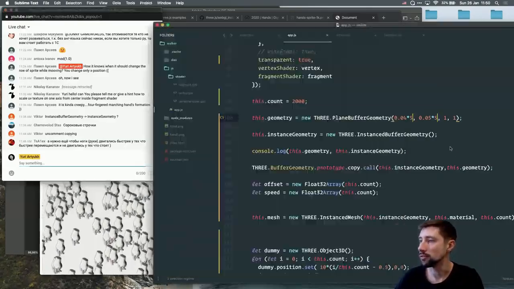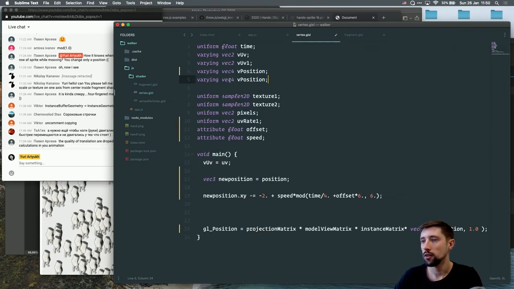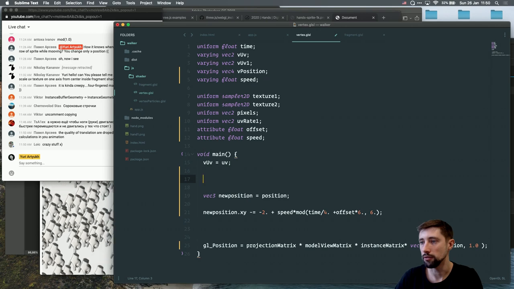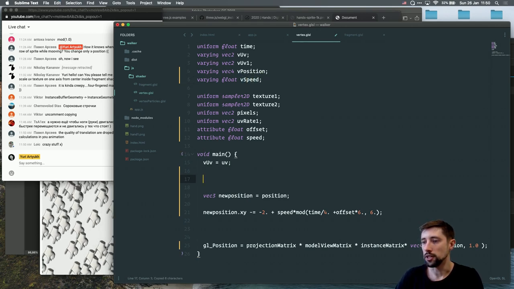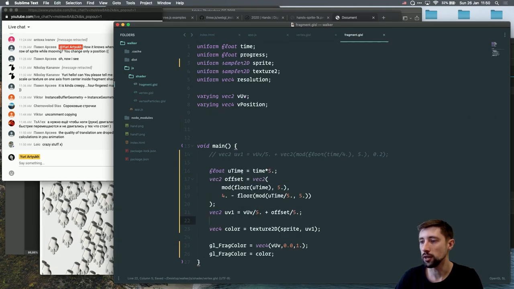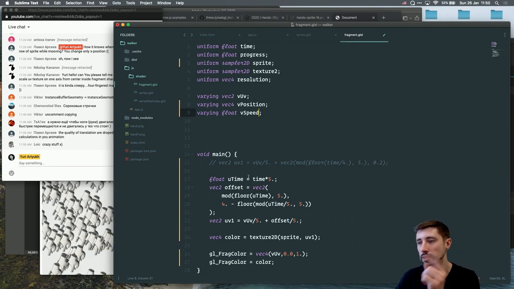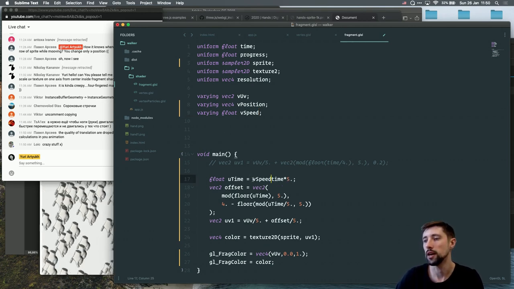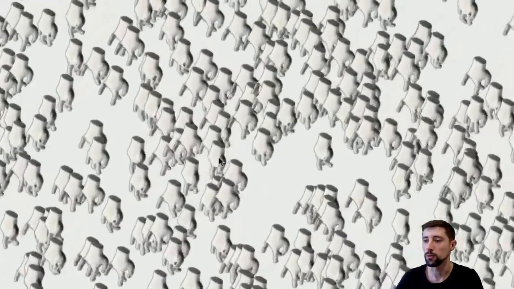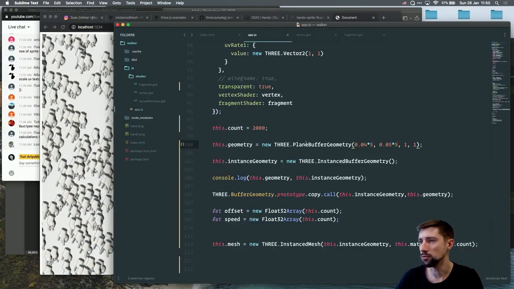Yeah. Alex, you're right. To make this happen, I could just use the attribute float speed, and I could add here v_speed equals speed, and in the fragment shader, my u_time I could just make it float v_speed. So now I have this speed value in my fragment shader, and I have to multiply the time with this v_speed. Now the hands that are walking slower, you can see they are also animating slower. Maybe this whole thing is going too fast.